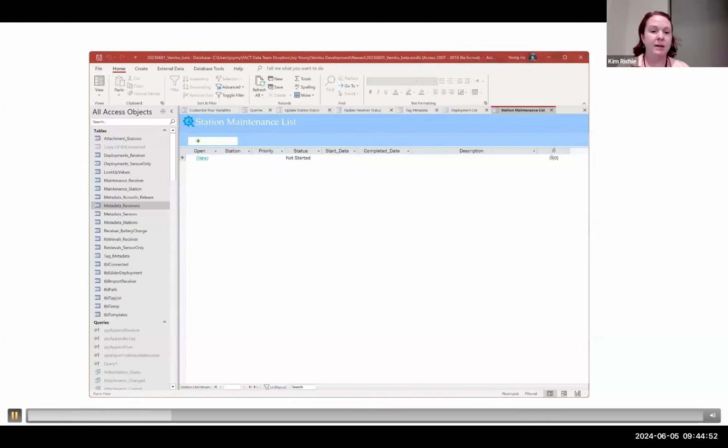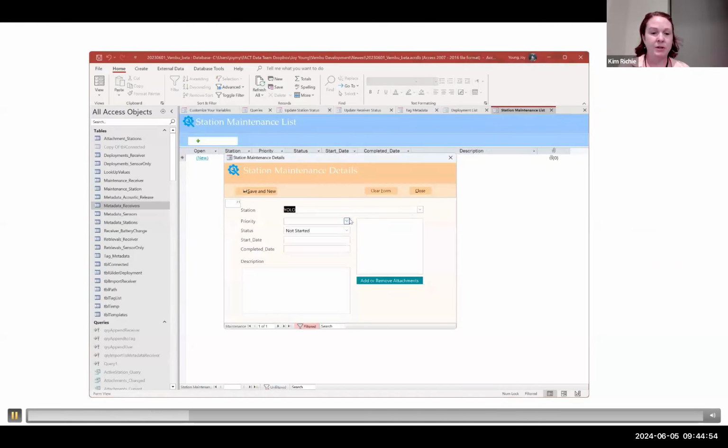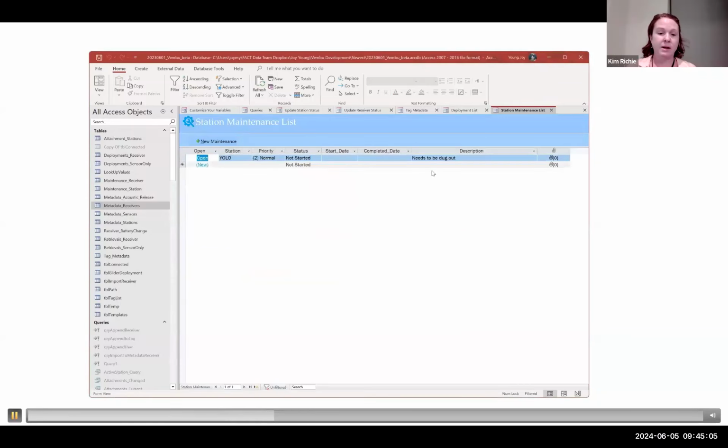It comes back. There's a maintenance that's needed at that station. That's the station that needs it. It hasn't been started yet, so I don't even need to fill it out, but I can write what needs to be done. I think I wrote that one needs to be dug out. There's even a place you can upload a picture if you were down there and took a picture of it.